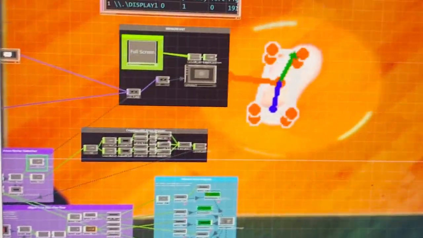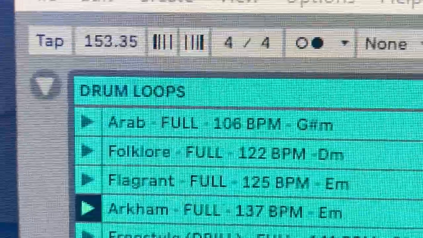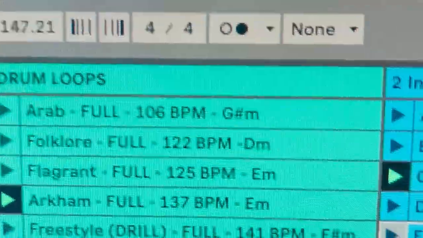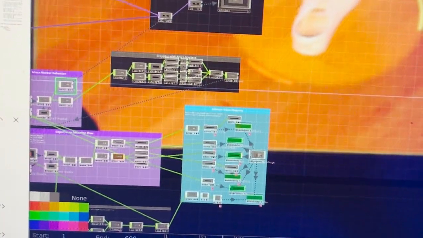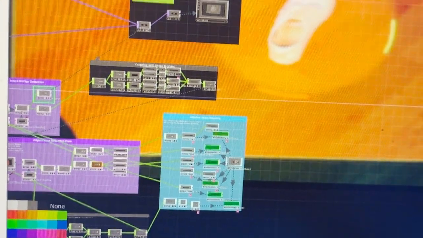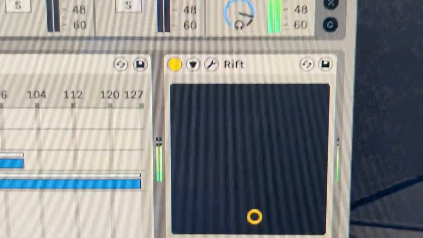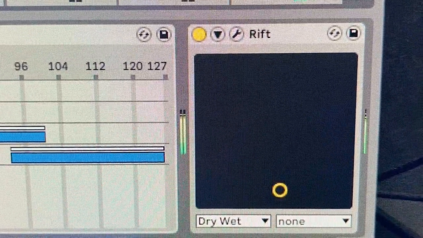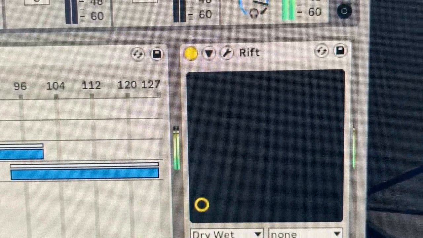Next we have the Y rotation in green, which is going to be changing the tempo, which you'll see modulating up here a little bit better than the X is. And lastly, we have the Z rotation in blue, which is going to be controlling the amount of effects that we have, which you can see here, that little orange dot. You'll see that's just wild.